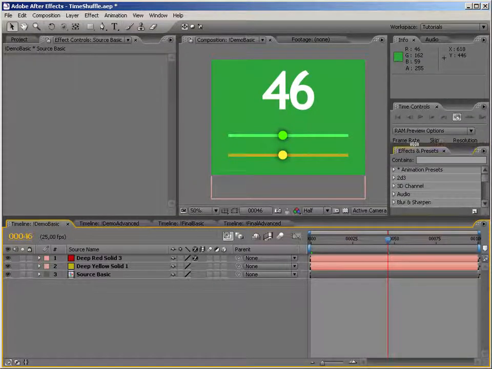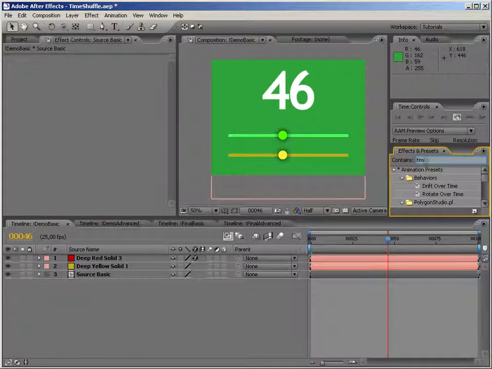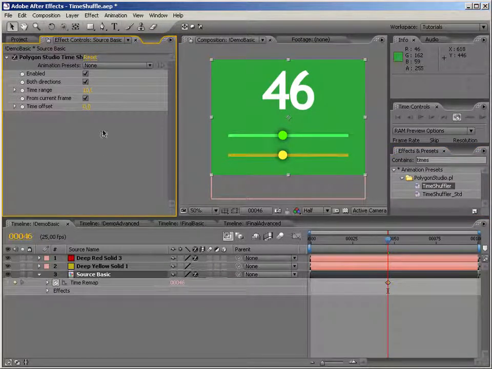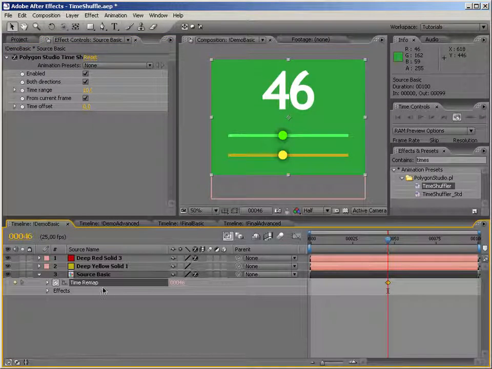So let me just bring this preset up, Time Shuffler. And this is the version that comes with my installer, and this is the version that all you Mac users are interested in. So let me just drag this onto the footage, and as you can see, we already have this effect applied to the layer. And you don't have to worry about this. This is necessary for this preset to work. Basically what this does is that it takes a random frame from the footage and it just displays it on the screen.